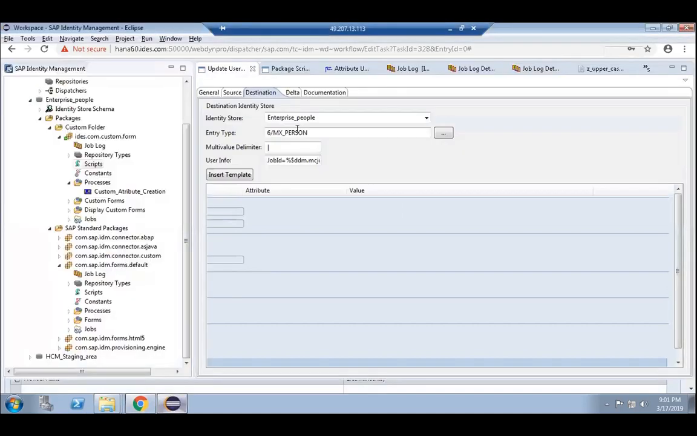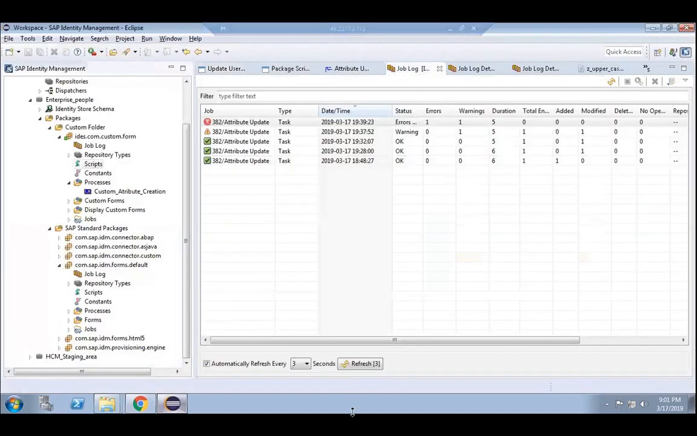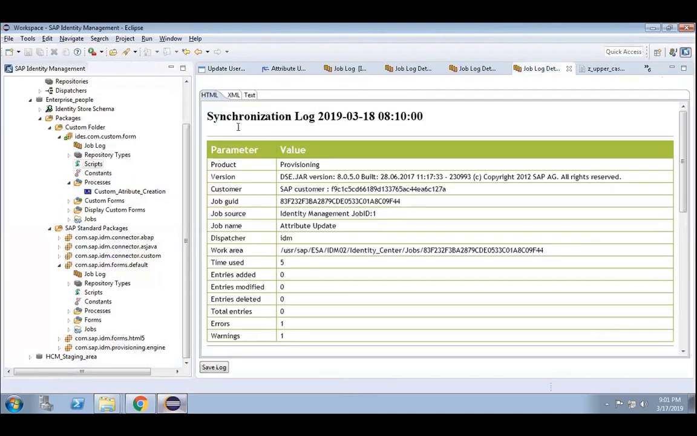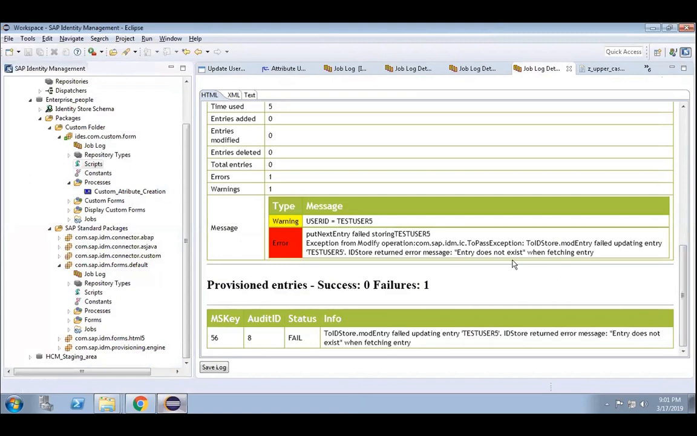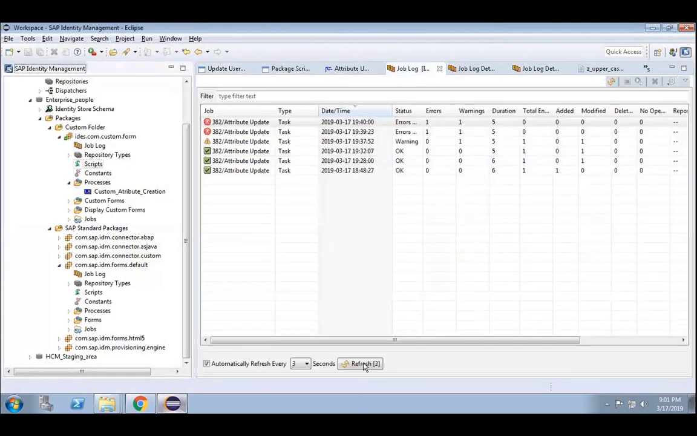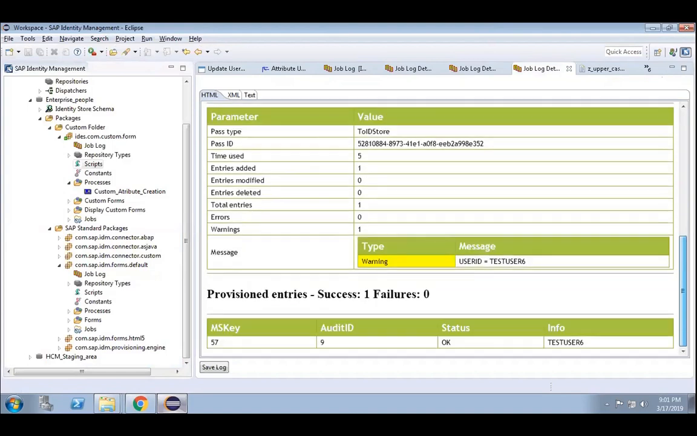Okay, let's go back to the log. Again error. What error? Entry doesn't exist. Oh, no. That error is actually coming twice. The new field is coming. The user ID is 06 added.